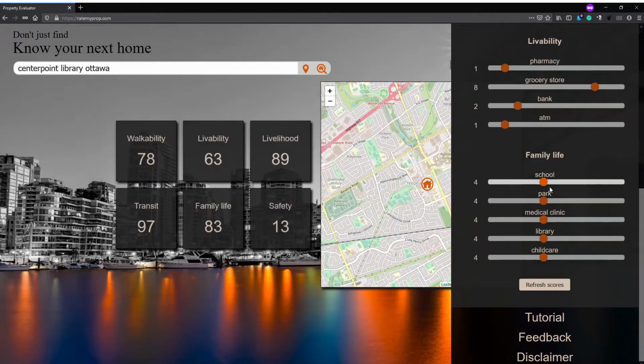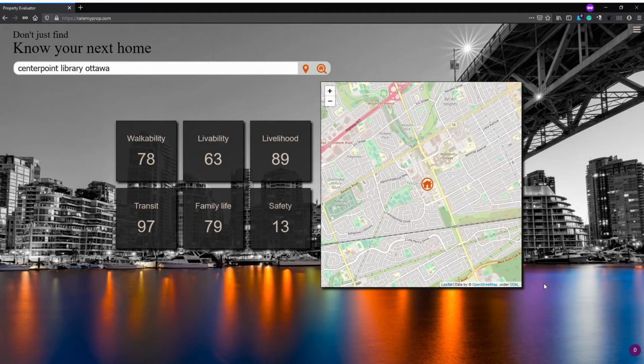For this example, we will pretend that you are a young couple with a 3-year-old daughter and you're looking to rent. In this case, you would like your home to be close to a daycare and possibly parks, but the schools are not needed for at least another 4 years. So you increase the weight for the child care and park and decrease the weight for a school. Once you've made all your changes to the weights, press Refresh Score and see the characteristic scores change.